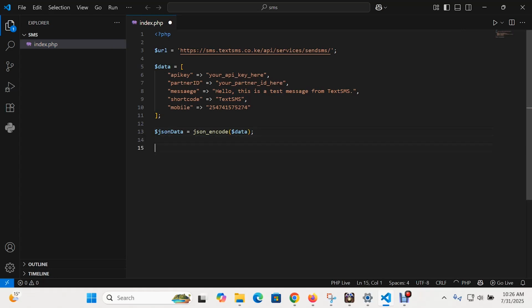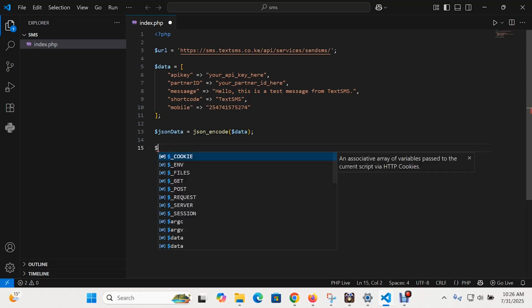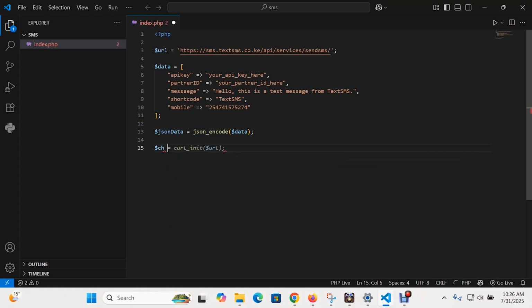Then the next thing is I'll initialize cURL. If you don't know much about cURL, I'll explain it maybe in an upcoming video. Maybe I can explain more about cURL and how it operates and everything. So I'll just initialize cURL, create a variable. I'll say curl_init. Don't worry about my auto completion. You can just add these extensions in your Visual Studio Code to have this cool auto completion feature.